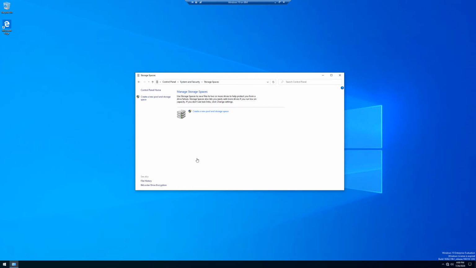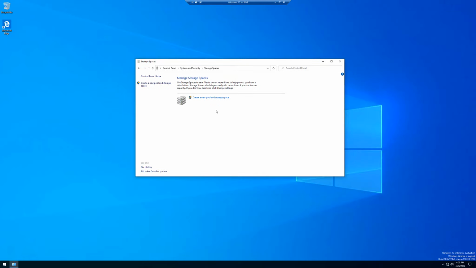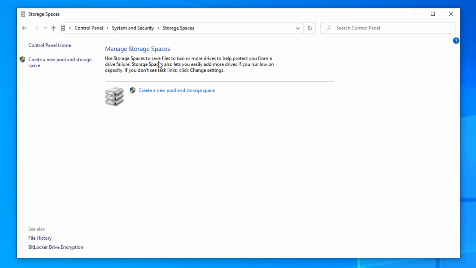Let's click. So on this window, as we can see, manage storage spaces. Use storage spaces to save files to 2 or more drives to help protect you from a drive failure. Storage spaces also lets you easily add more drives if you run low on capacity. So let's create a new pool by clicking on create a new pool and storage space.